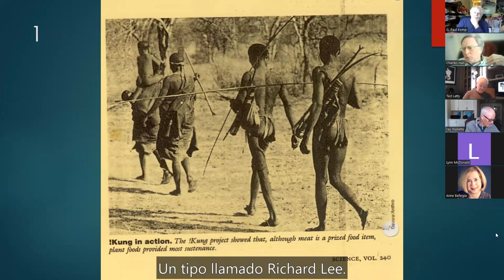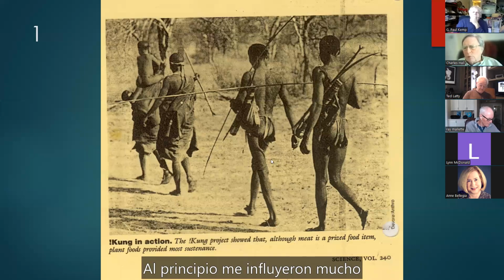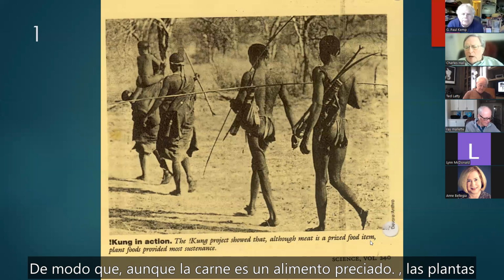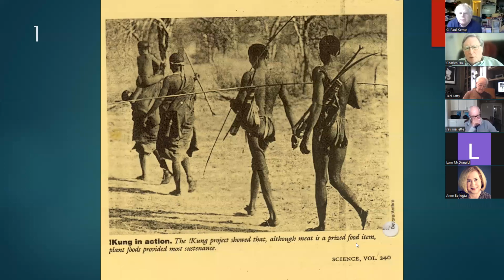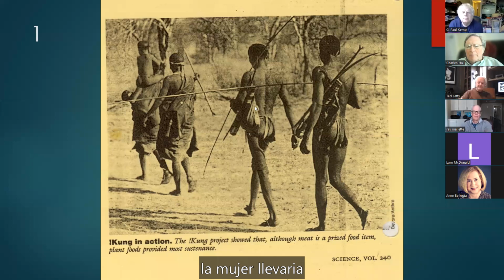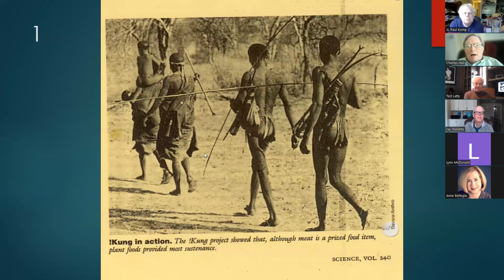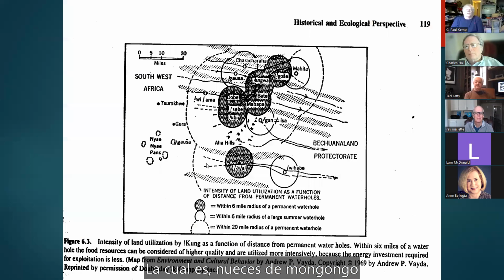A guy named Richard Lee did these analyses initially, and they influenced me a lot as a graduate student. Showed that although meat is a prized food item, plant foods provide the most sustenance. So you can see they have bows and arrows, and the woman would carry, obviously, children. They'd also spend a lot of time gathering their principal food source, which is mongongo nuts.